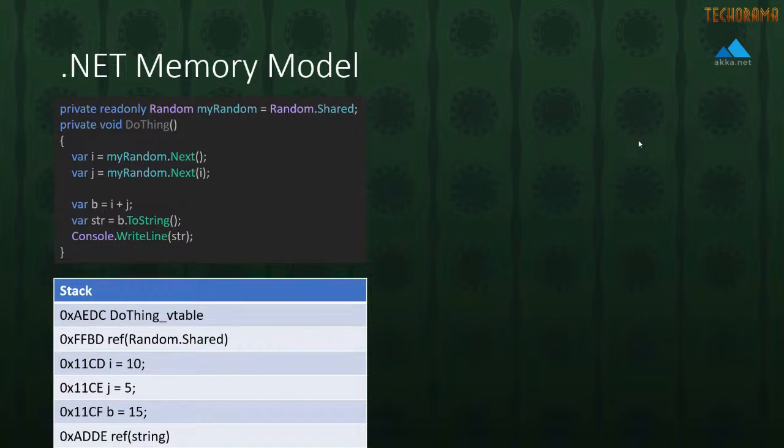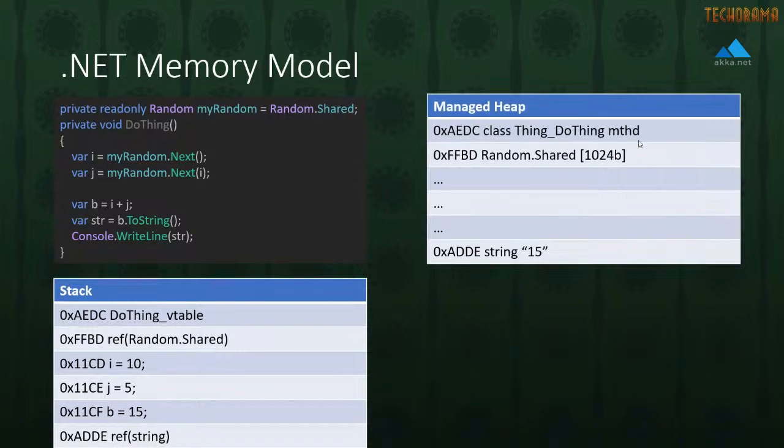Well, the stack, which is one part of the .NET memory model, is everything that's being executed in a thread at any given time right now. Meaning that these are actual application instructions that are being executed on a CPU. And so we have a stack, and then we have the managed heap.